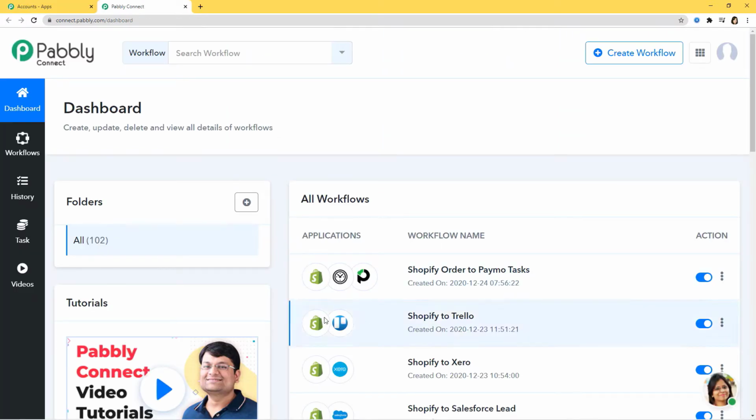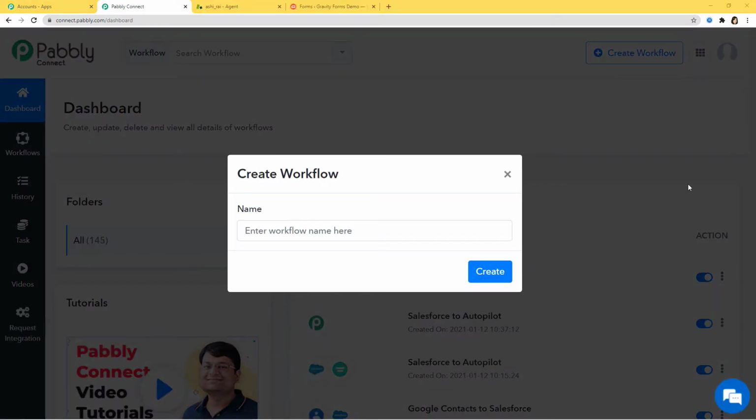Okay, so this is the dashboard of Pabbly Connect, and you can see we have so many workflows already created over here. So now I'm going to create a new workflow by clicking on this Create Workflow button. Okay, so now I'm going to give a name to this workflow and I'm going to name it as Gravity Forms to Zendesk Sell. Now I'm going to create it.